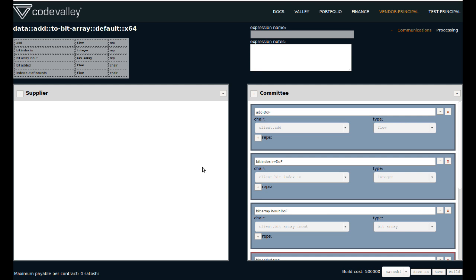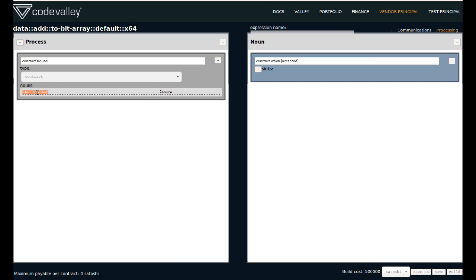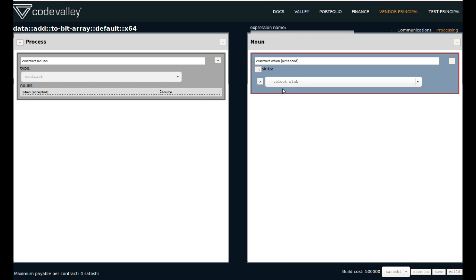If we jump over to the processing window, we can see a noun event has already been created for us, the when contract accepted event. This left panel contains all the nouns that our vendor has access to as we express our requirements, and the right panel is where we organise these nouns so that certain events trigger certain actions and so that certain values are provided to the correct parties. Anything we want to trigger as soon as our own vendor itself accepts a contract should be organised over here under the when contract accepted source event.